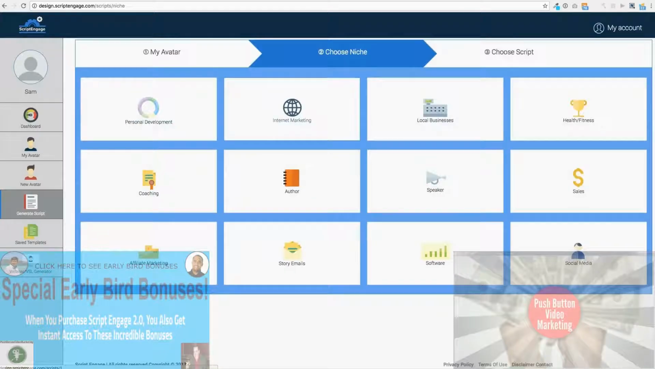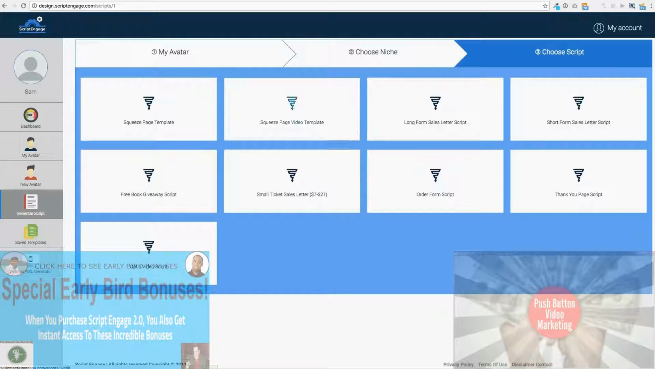So first of all, we're going to click on the funnel scripts. We're going to choose internet marketing. We're doing bulk publisher today. This was the last launch that Justin and I launched that did $300,000. And what we're doing is we're going and choosing our scripts.